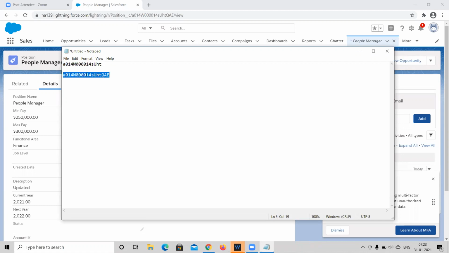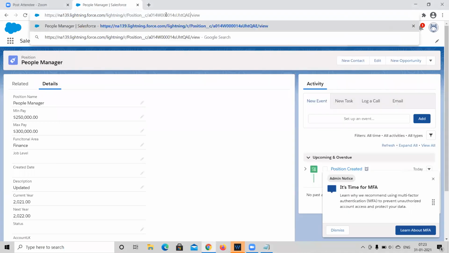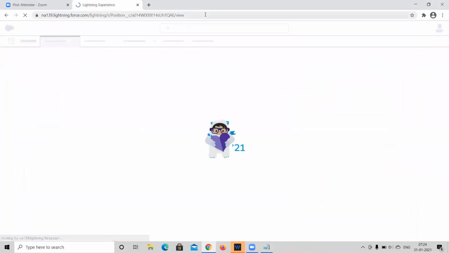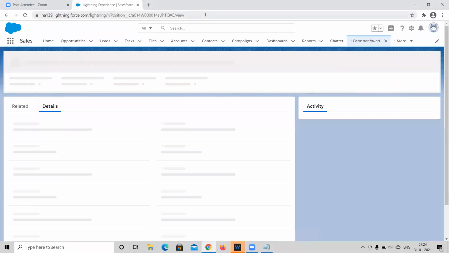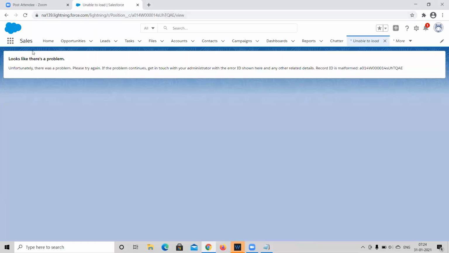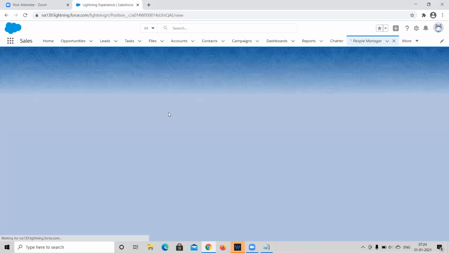So if I replace this 18-digit ID with capital letters replaced by small letters and paste it there, will it work? Shows the same thing? You want me to add this T as capital? Looks like there's a problem. We have to use it only in the API. If I give small t, it will work.